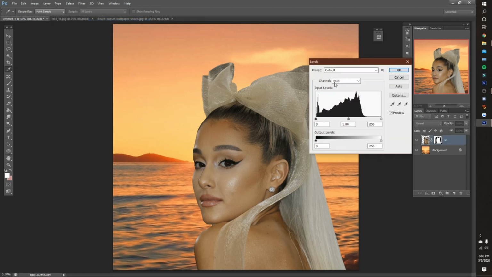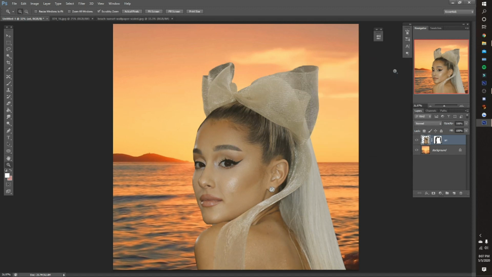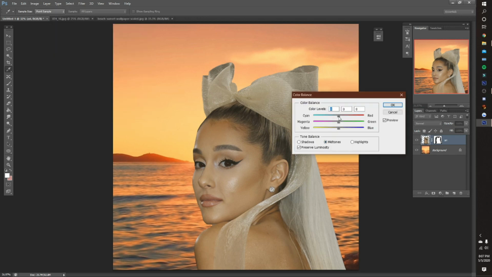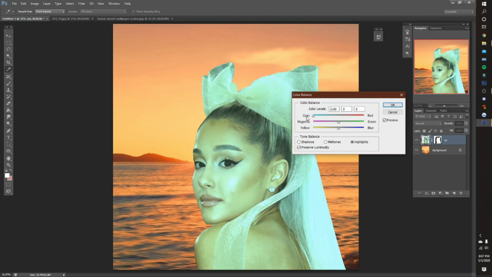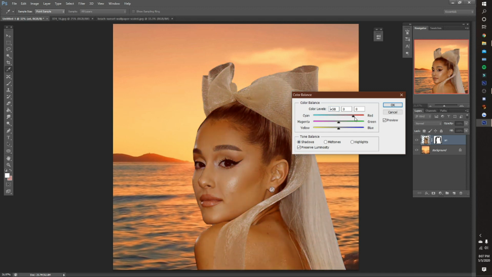Alright, so we're going to go to levels, and let's go to the red channel and see what happens. I'm just going to bring up the red a little bit, and then my green. This is more of just knowing your adjustment layers as well. I would definitely suggest playing around with a lot of them just to get a feel. Alright, that looks okay. The next one I'm going to work with, let's go to color balance, and we're in the midtones, so it's going to color the majority of the picture, I would say, but if you go to highlights, it's just going to color your highlights and make it brighter, and then your shadows. Hopefully you saw the difference in those.